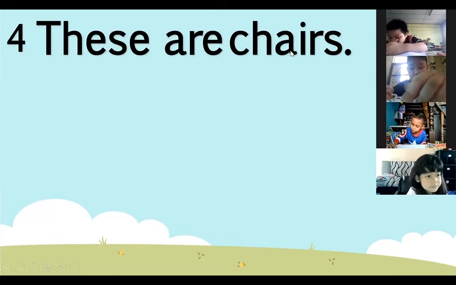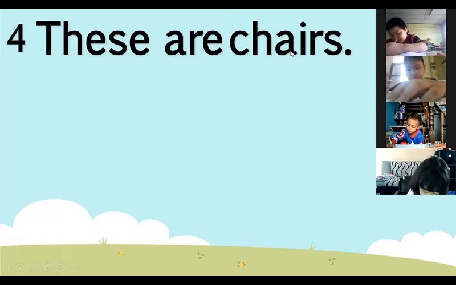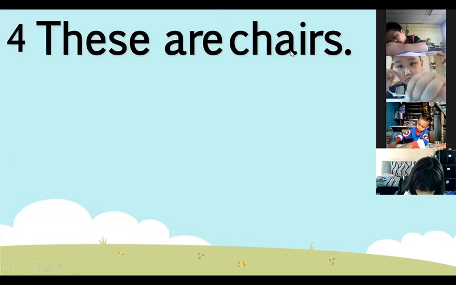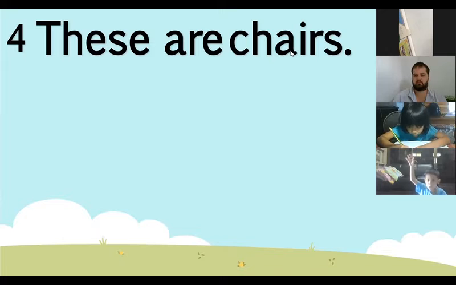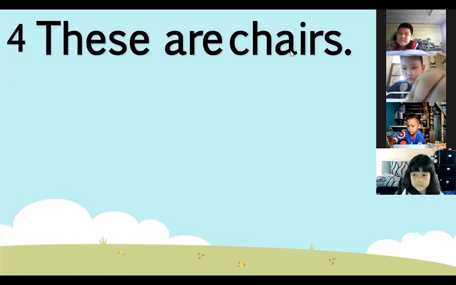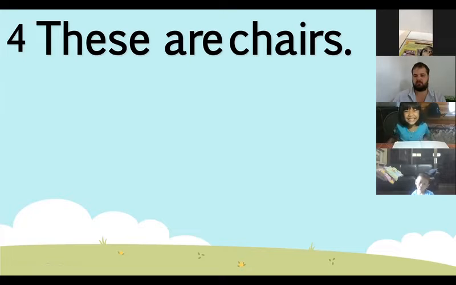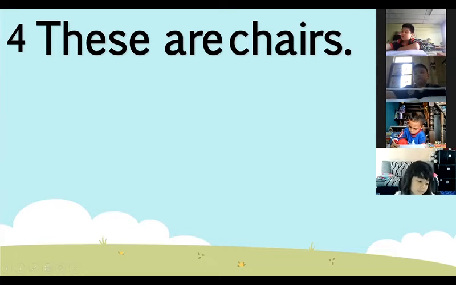Number four. These are chairs. Wait for everybody to finish writing. I'm finished. Good job. Very good. Okay, there's one more person writing. I'm just waiting for him to finish. Very good.